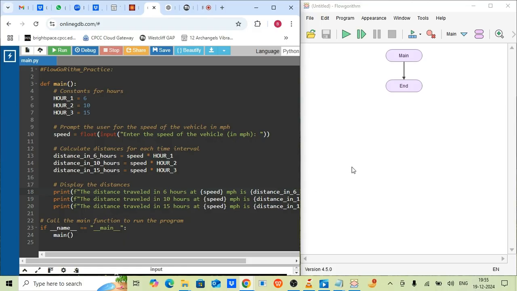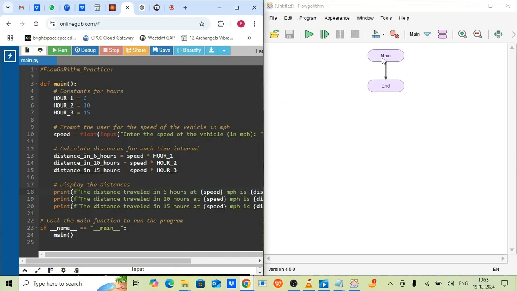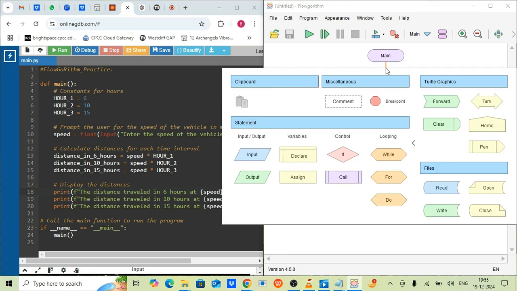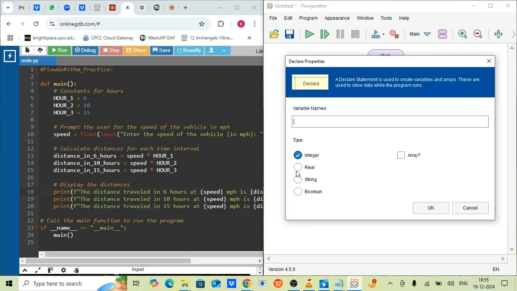Let's create a Flowgorithm chart based on this Python code on the left side. So you can see here it starts with the main. Now right click on this downward arrow, and now we have to declare the variables. We have to use the real variables here, type real. So I'm entering the variable names speed and distance.